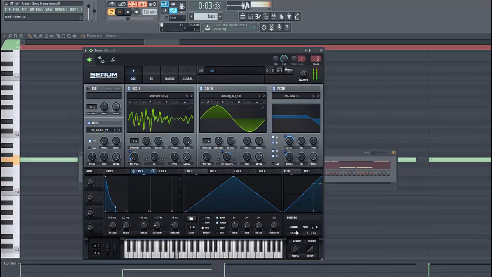Just like this. Then we're gonna dive into the voicing section. Select mono legato always, so it will slide a bit. Just like this. And that's it for oscillator section.